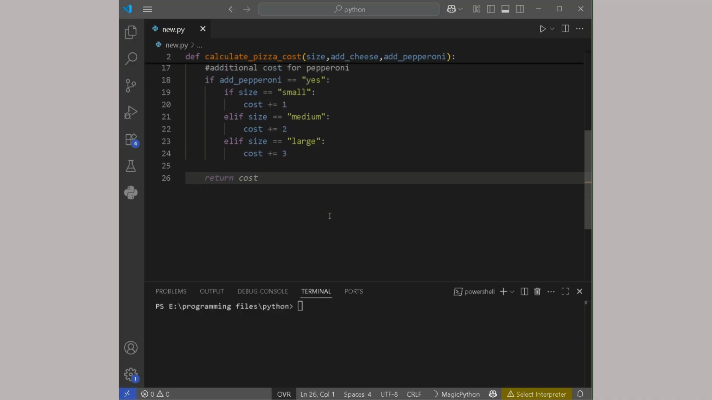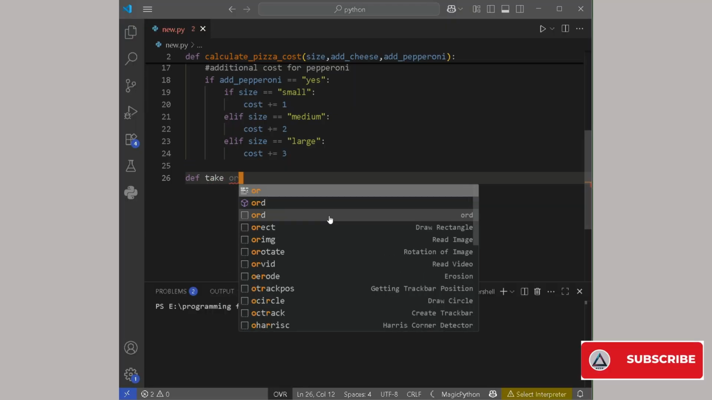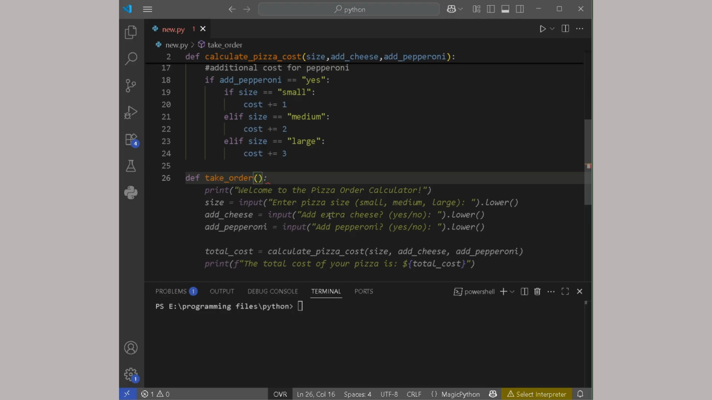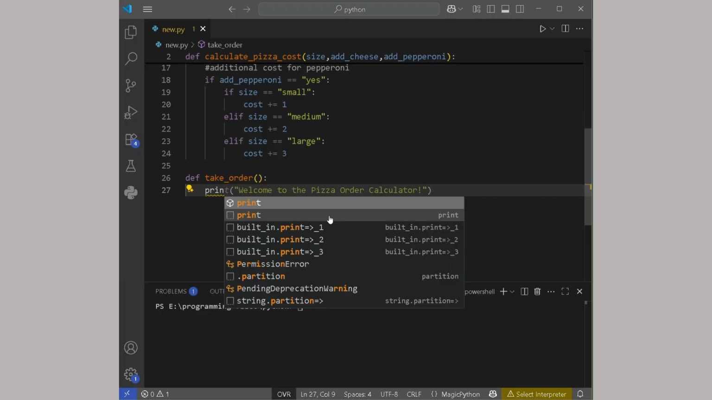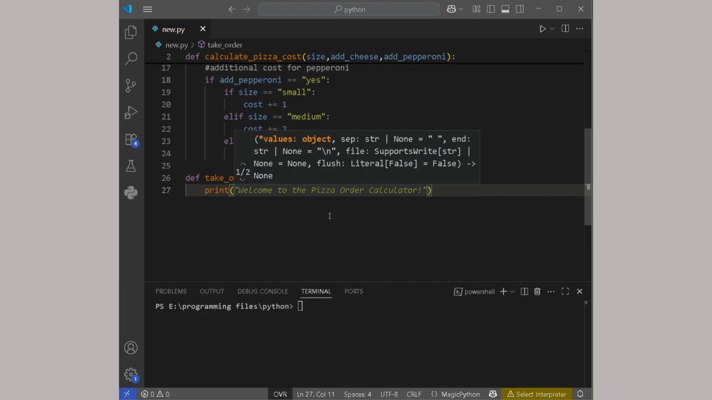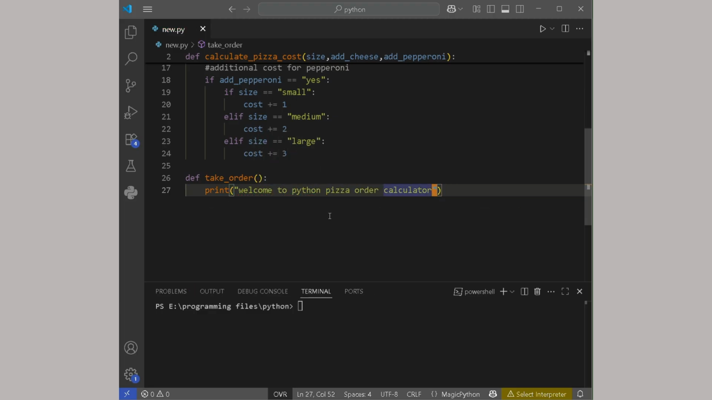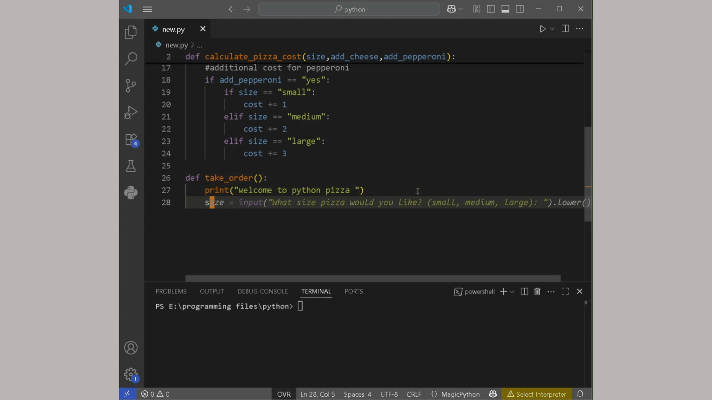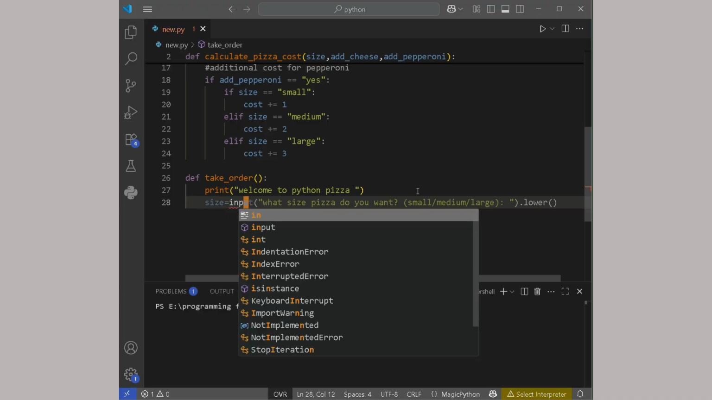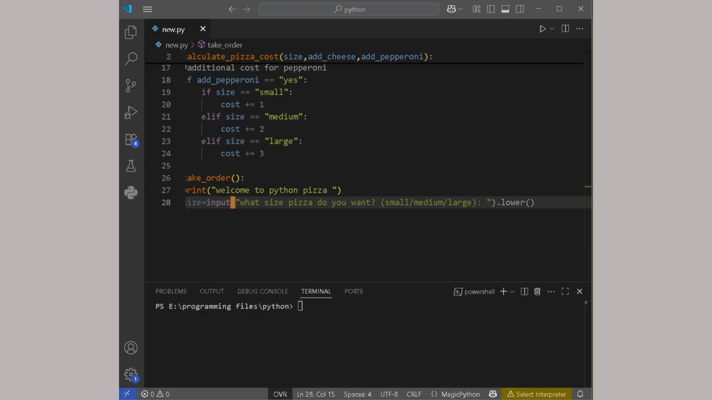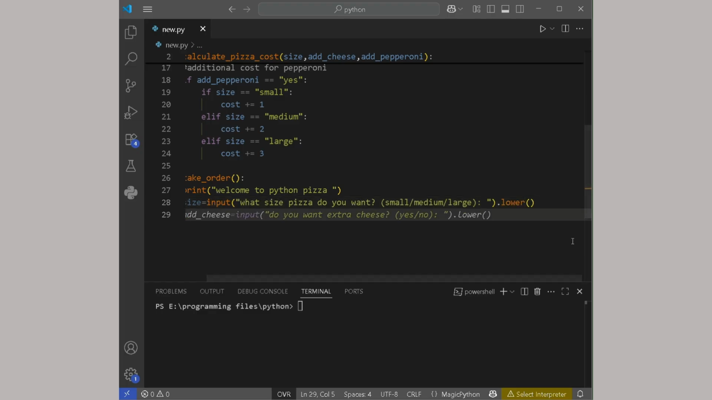We'll make a new function here and give it the name def take_order. And we'll write here print welcome to Python pizza order calculator. Okay, suppose it's a restaurant, so name it Python Pizza. Then size equals input, what size of pizza do you want? Okay, so let's write this way.